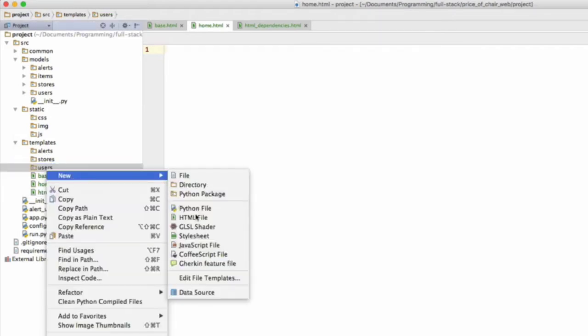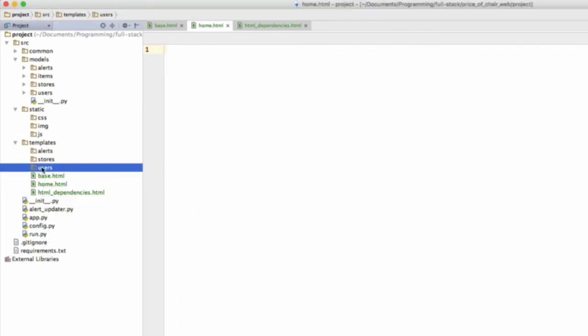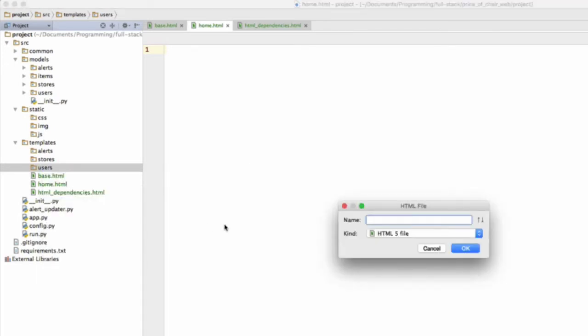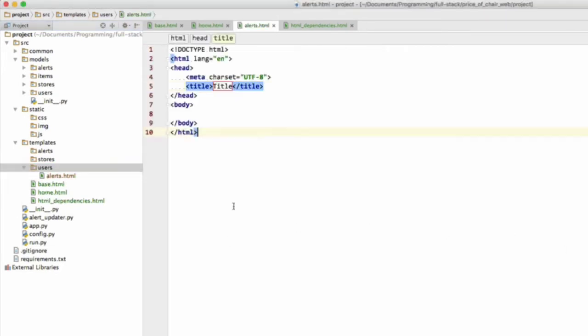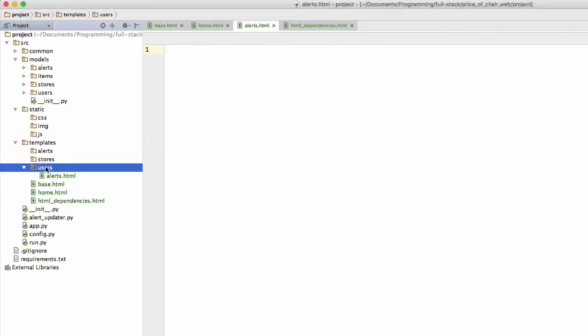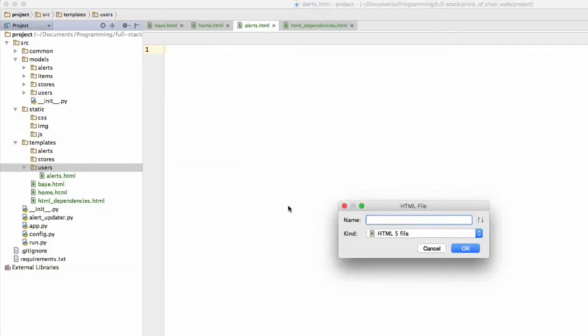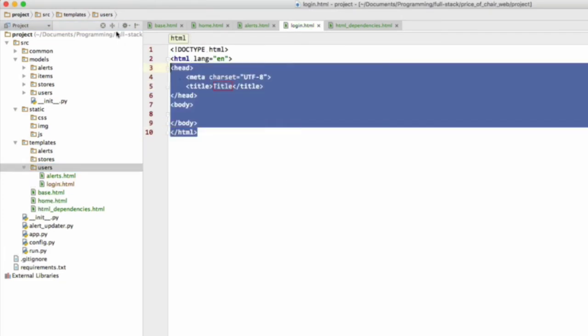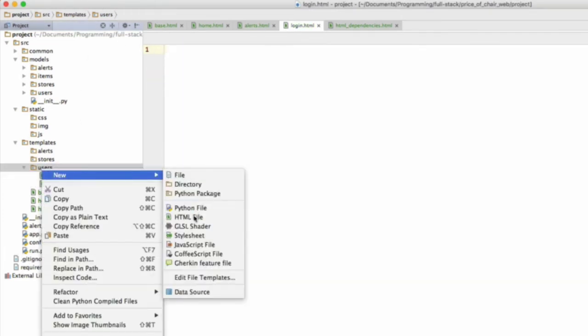In the users folder, we're going to be creating a number of HTML files, and we're going to be creating alerts, which is going to show the user alerts. I'm going to be deleting the content of these as we go along. We're going to be creating login and register.